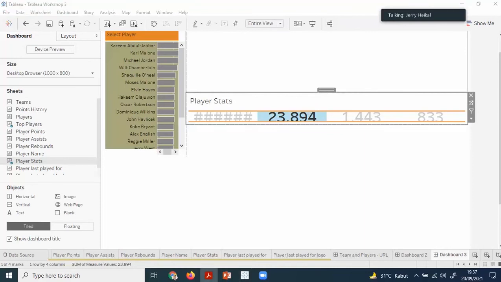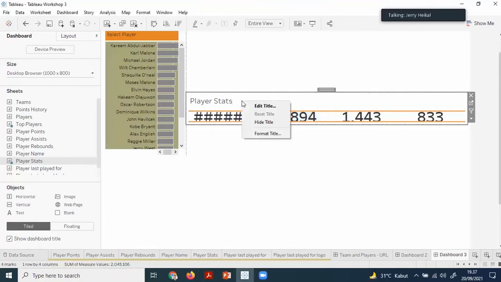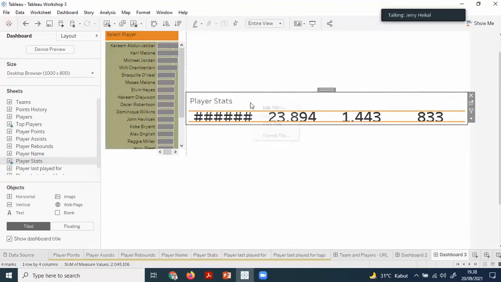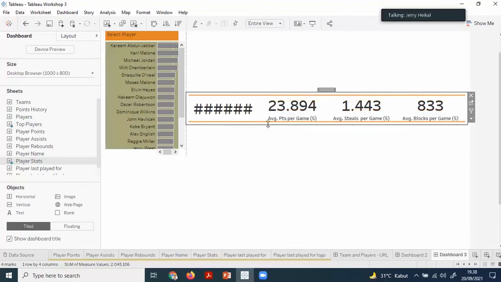The request is to hide the title for player statistic. So he wants us to hide the title. Right click on the title and then hide the title.